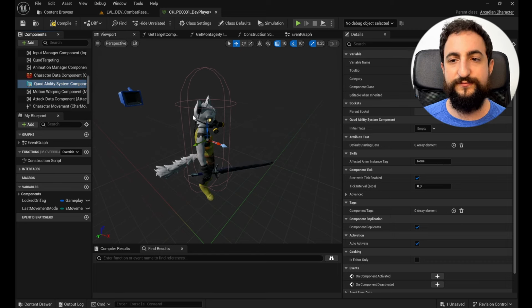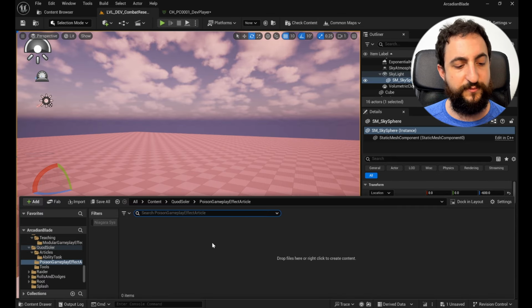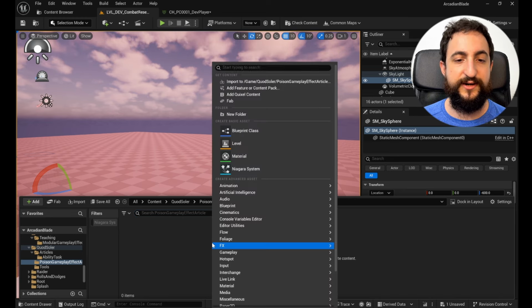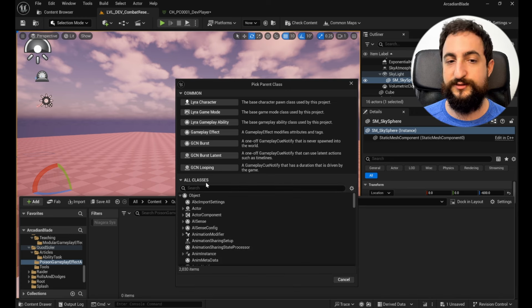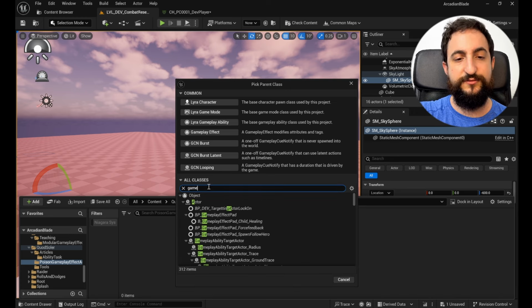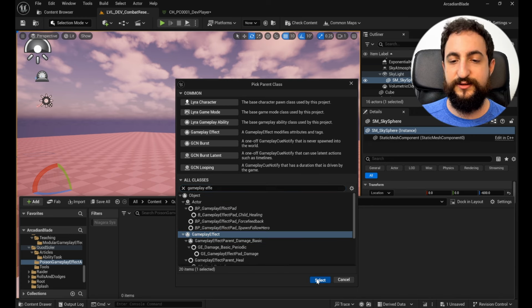Once you have a character with its attribute setups, what you're going to do is create a gameplay effect. To do that, you're going to go to the content browser, which you can open by pressing Ctrl and space, or Command space on Mac, and right click, new blueprint class, and then come here in all classes, you can open it if it's folded down, and search for gameplay effect. You can scroll down, and once you have selected, click select.